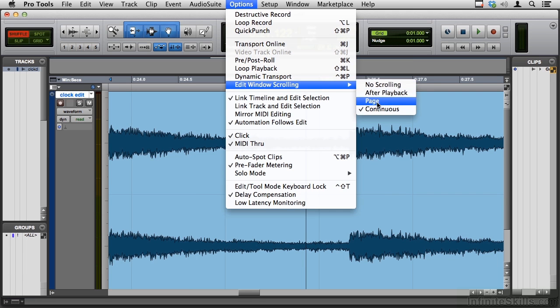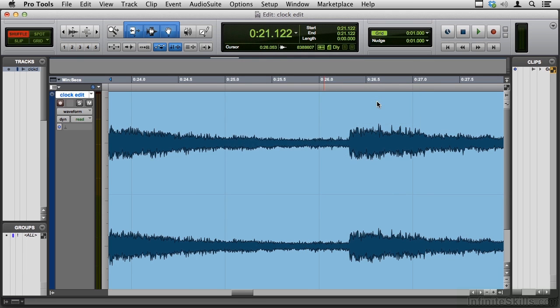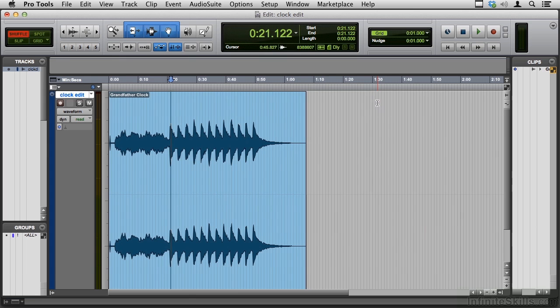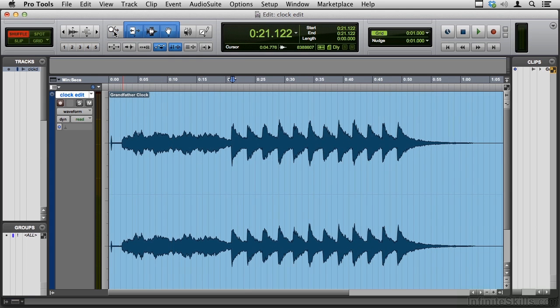Options, Edit Window Scrolling. I'm going to go back to page. Let me zoom out just a little bit. Hold down Shift and double click on the zoom tool. And now my session is the way I want to see it. And next, we'll look at some options for sorting our clips.